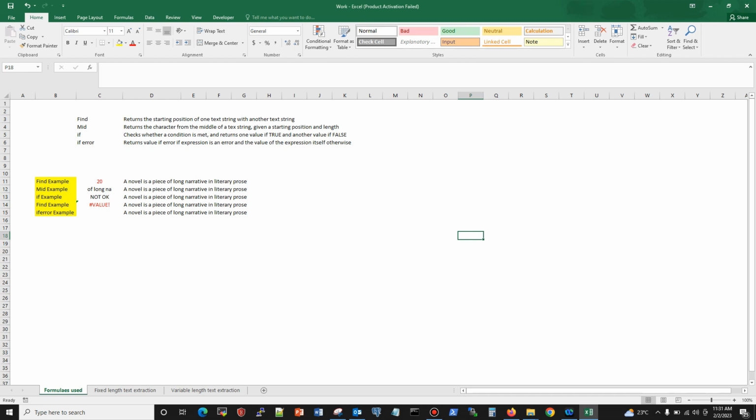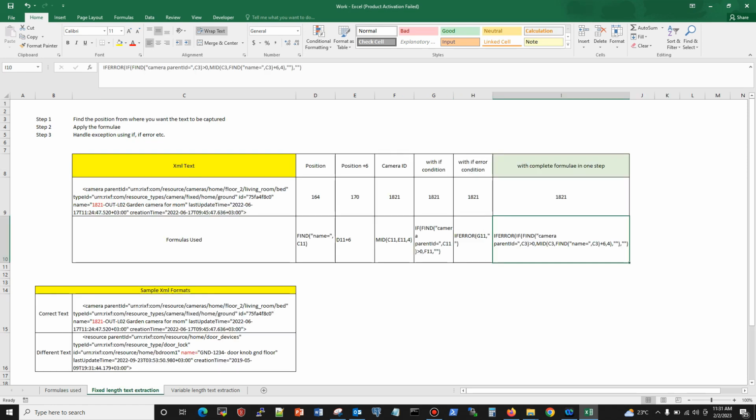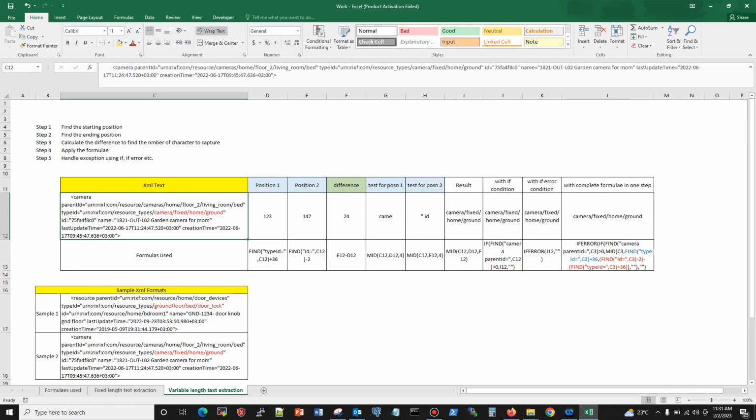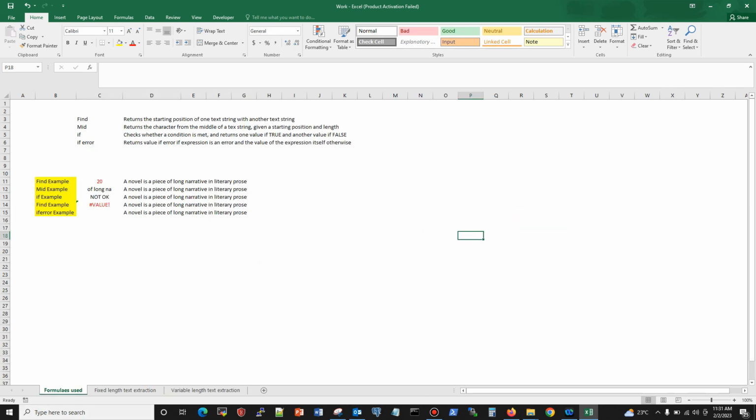This time I will explain how to extract text from an XML file. I'm having two things: one is fixed length text extraction, and the other is variable text extraction. Before going into this, I will go through the formulas which we'll be using to realize this whole formula.